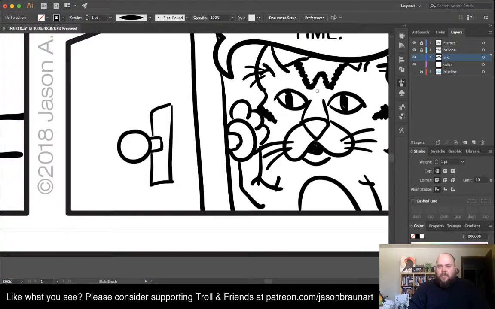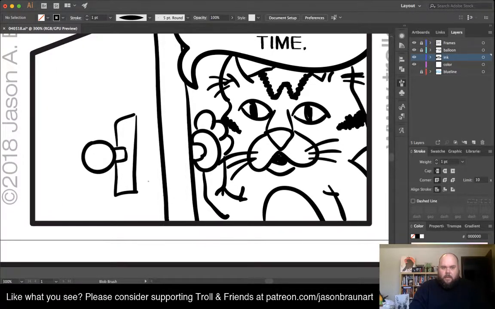I think I actually want to make the brush smaller, even smaller than it is right now, and get some hatching in, there you go. Just like here, get some texture in.